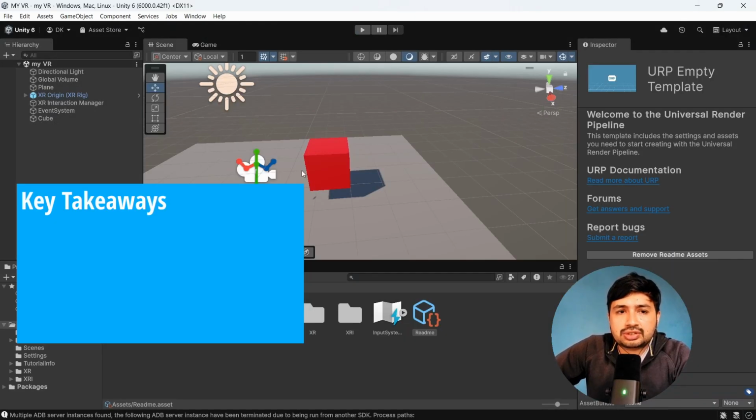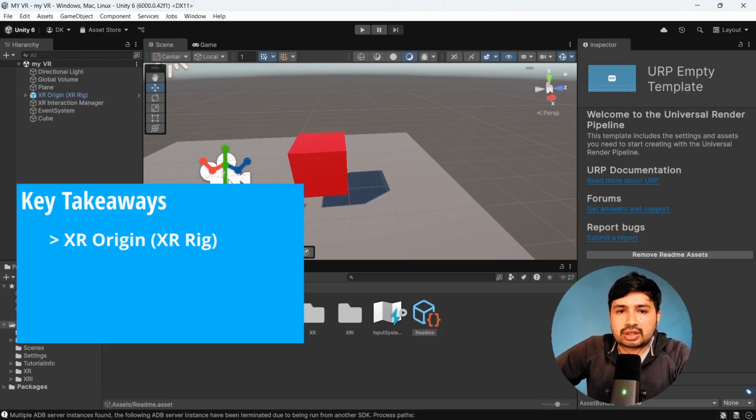The three things you have to understand from this particular section are, first, XR origin, XR rig, which is like your whole body in a virtual world. If you added this one, then it's your whole body. You can see here you have the camera, which is your eye. You have controllers, which are your hands, and other controls. So XR origin is like you in the virtual world, and you need to know that point.